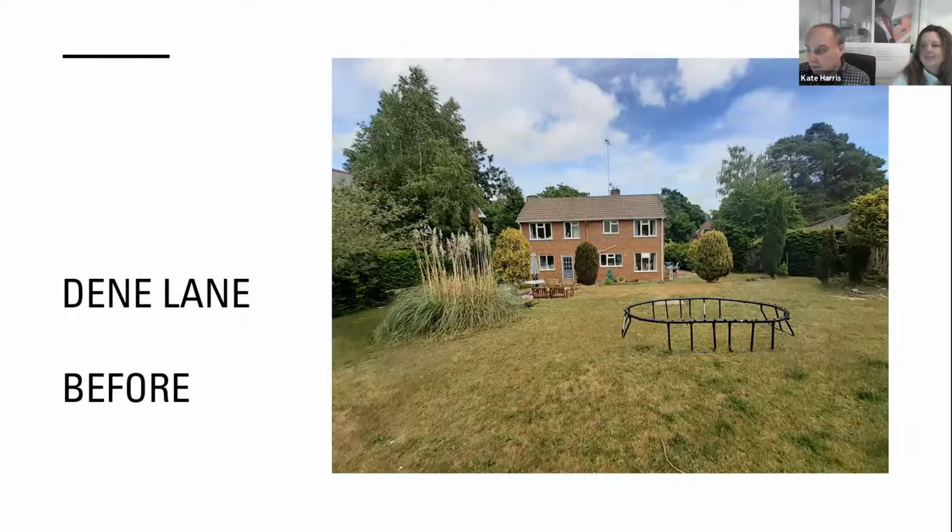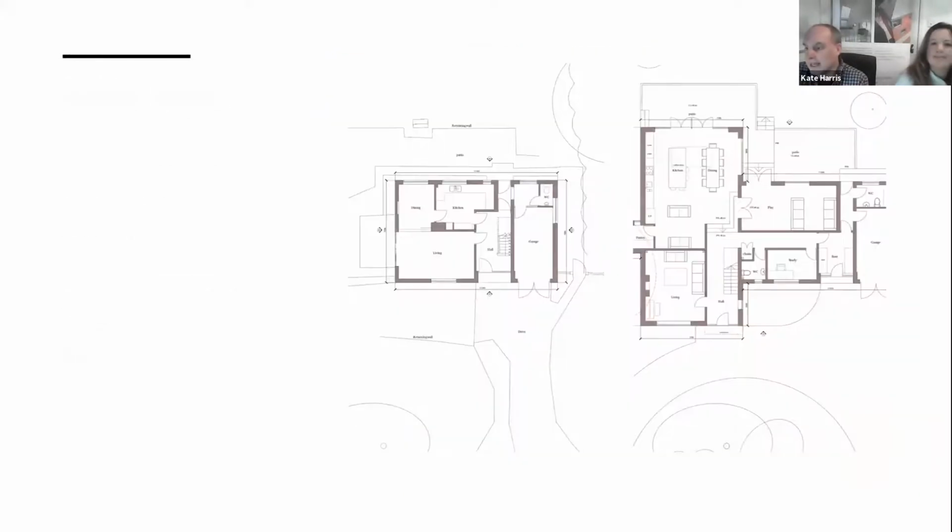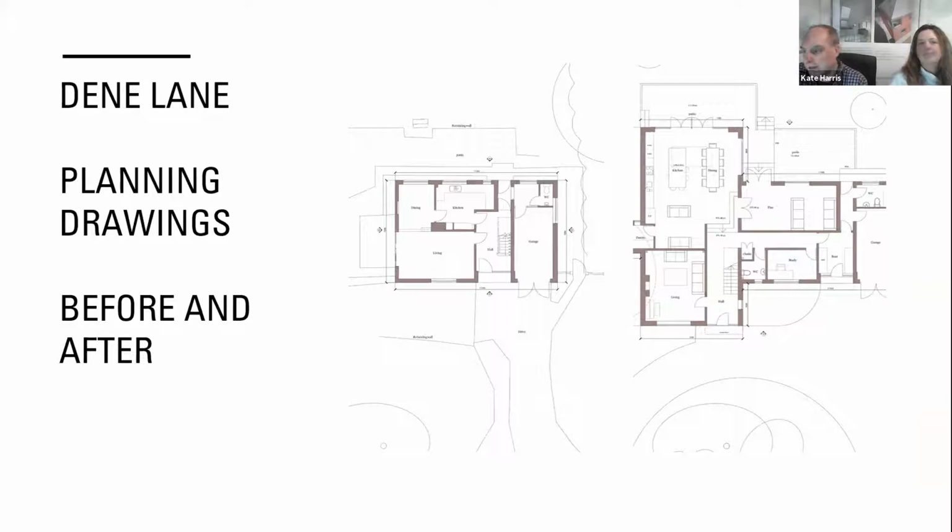As you can see, it had a lovely garden, but it wasn't an ideal house in terms of its layout for a young family, a family of 5. So it had quite a small living room, very small dining area, and quite small kitchen area. And upstairs it had 4 bedrooms. You can't quite see from the rear elevation, but the front elevation had a cat slide roof with 2 dormers at the front. So 2 of the bedrooms had head height issues, basically.